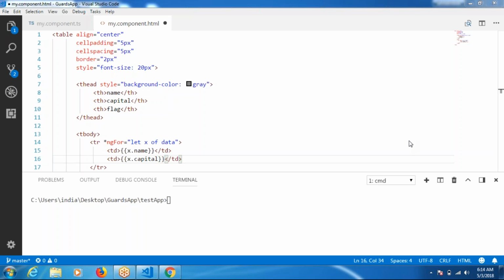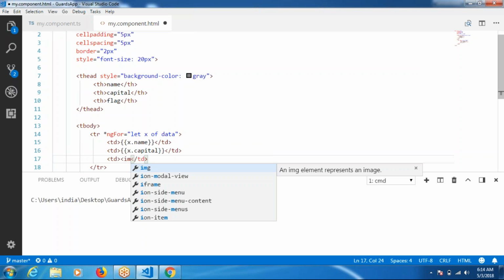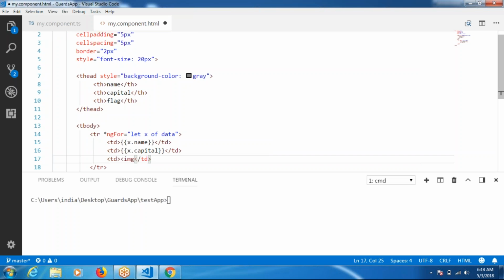Next one, we need to take one more TD here. TD, which tag do we need to take? Image tag. Let me take the image tag. Image width equal to what we need to place? 100 pixels. Next one, height equal to 50 pixels. Next one is the src equal to what we need to place? src equal to x dot flag. Let me place the x dot flag here.